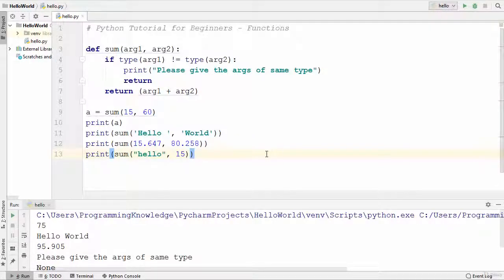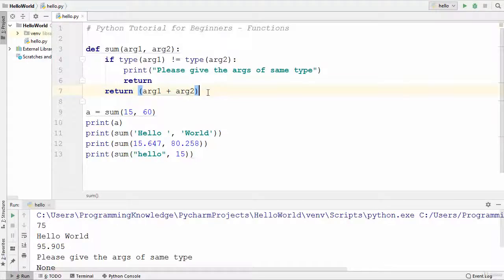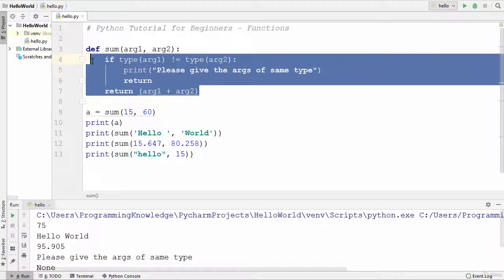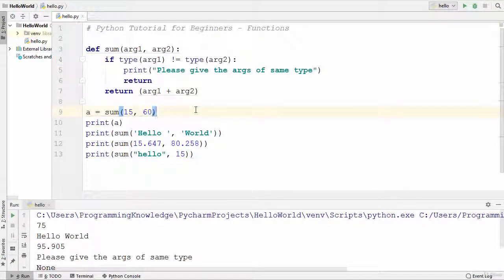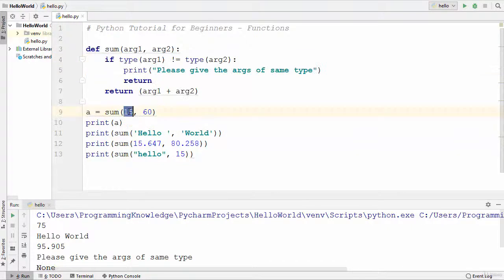So the first benefit is function makes your code simpler, because if you don't use function to execute this kind of code, then you need to write this code again and again whenever you want to use this functionality at different places. The second advantage is function makes your code reusable. So the same code is used to add two integer values, to concatenate two string values, to add two float values, and it's also used to give the error if you provide the arguments of different types.